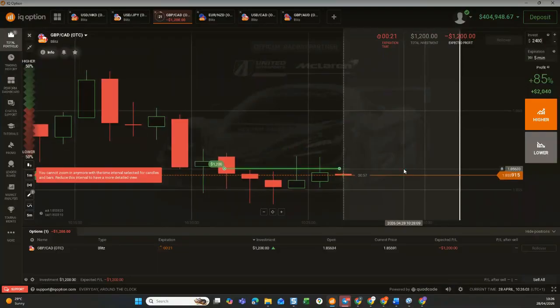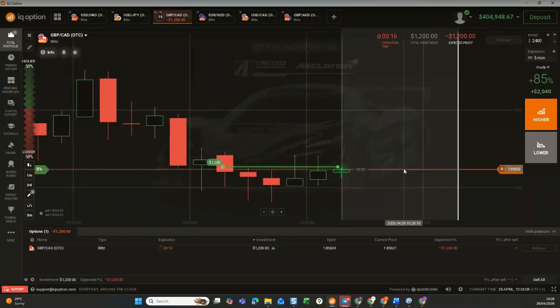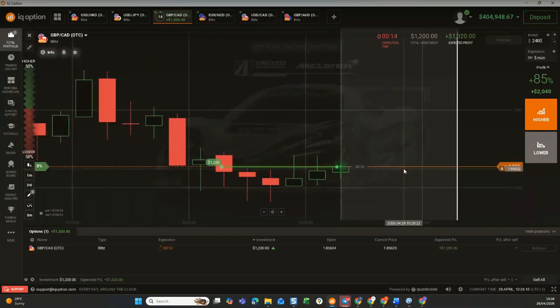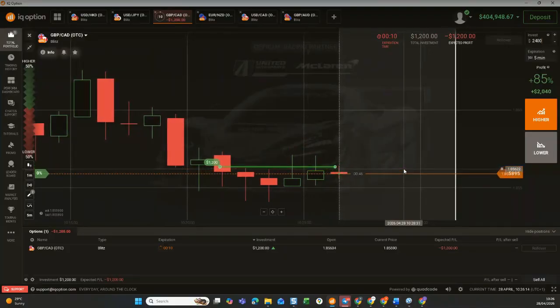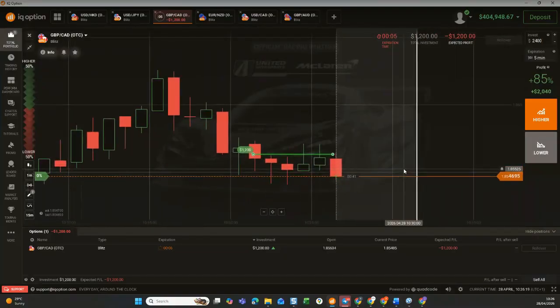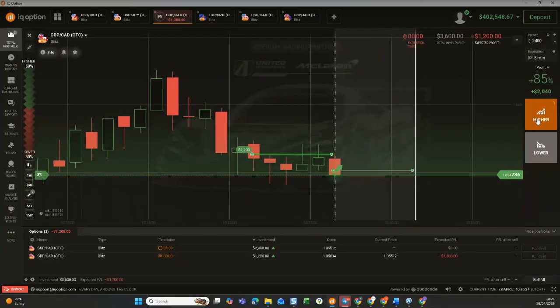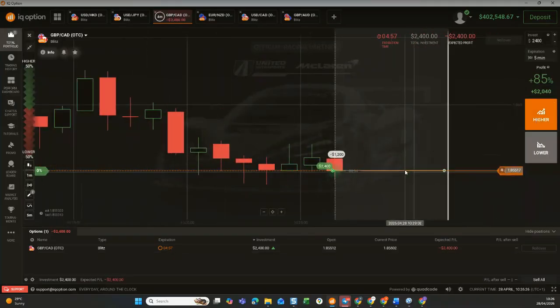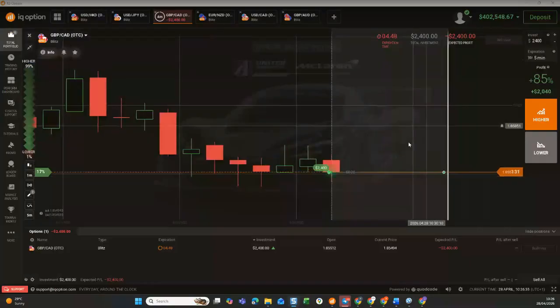Okay, so we have 20 more. So we have 3, 2, 1. So we are on the second martingale level, which is this one here, 10, 26, 25 seconds. So that is what we are using right now. So let's see how it goes in the next 5 minutes.